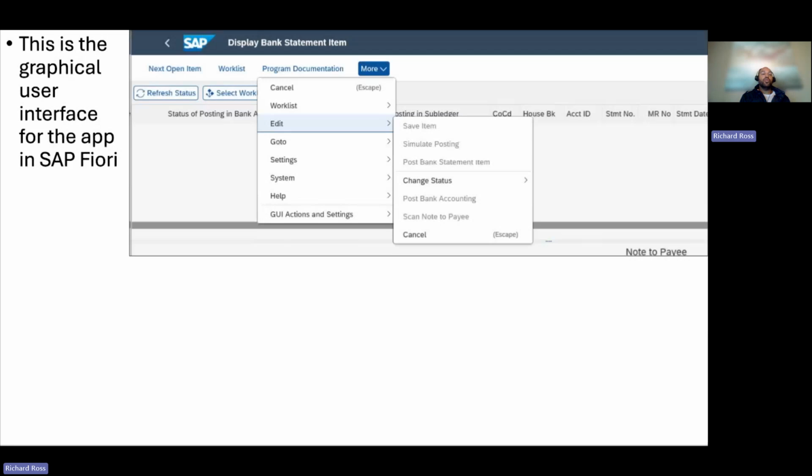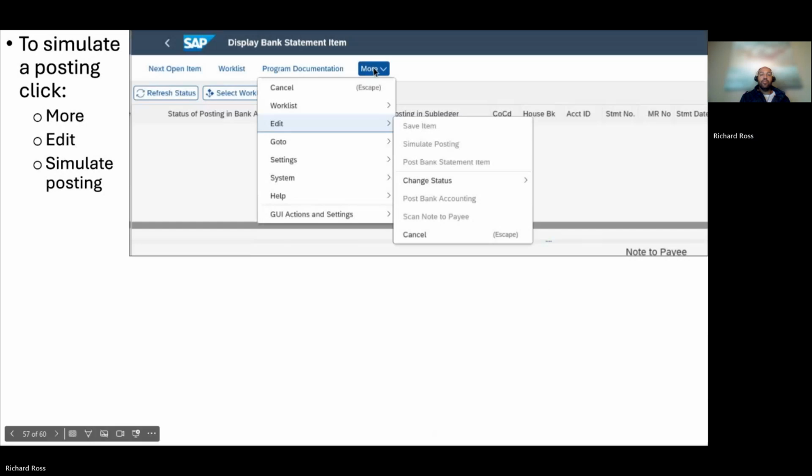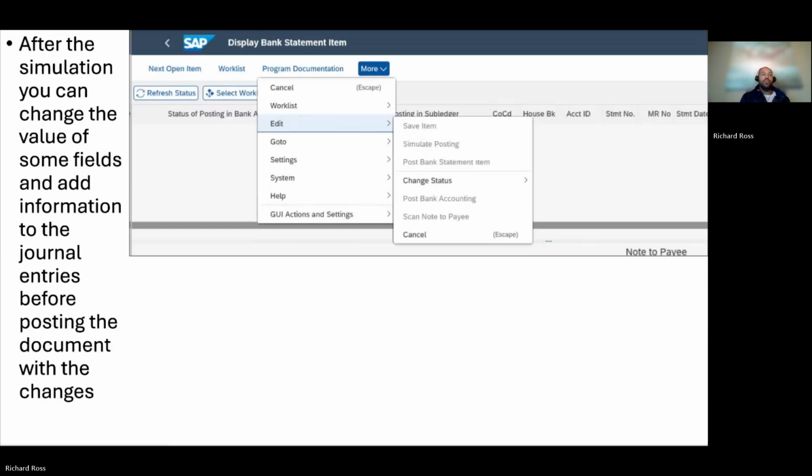This is the graphical user interface for the app in SAP Fiori. To simulate a posting, click More, Edit, Simulate Posting. After the simulation, you can change the value of some fields and add information to the journal entries before posting the document with the changes.